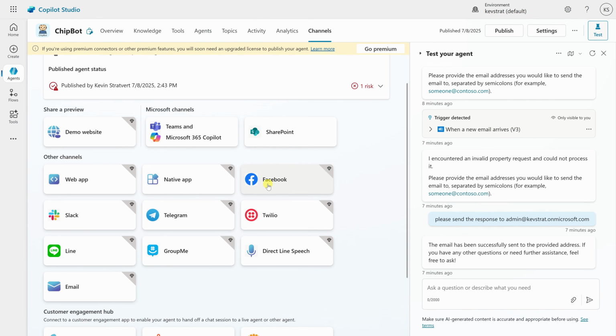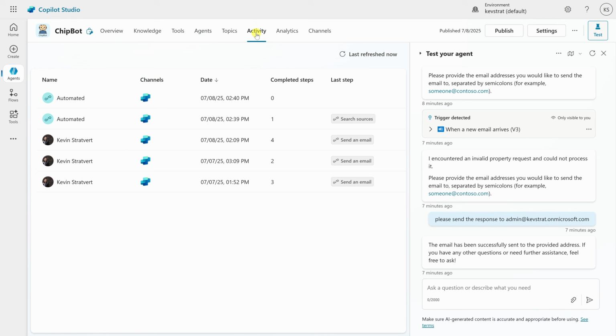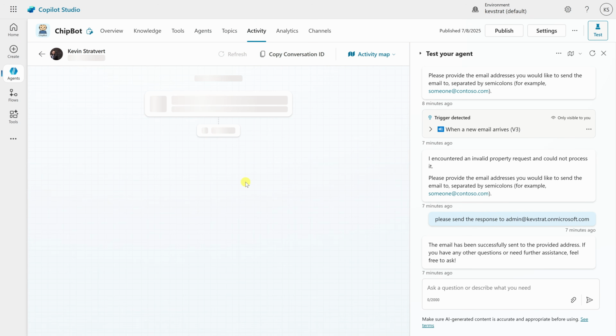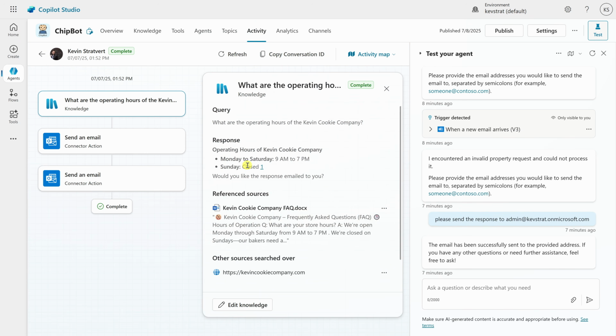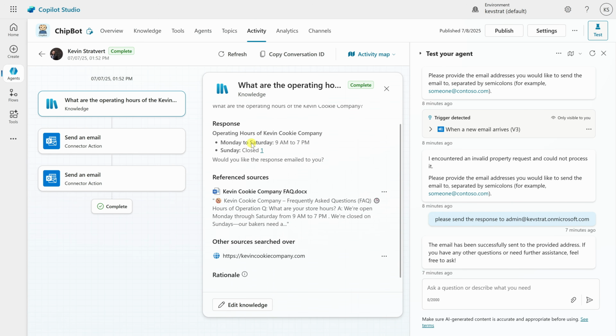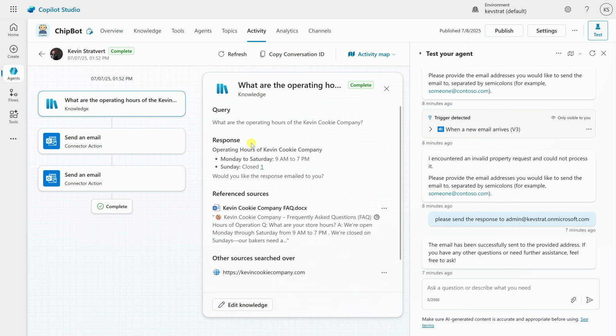Before we wrap up, let's take a quick look at how to track your agent's performance, because even AI needs a little bit of supervision. In Copilot Studio at the very top, let's click on the Activity tab. Here, you'll see a history of recent interactions. You could even click into any one of them to see exactly what the user asked, how your agent responded, which tools or knowledge sources it used, and if anything went wrong. It's kind of like a flight recorder for your bot. It's great for debugging, refining answers, or maybe just being nosy.